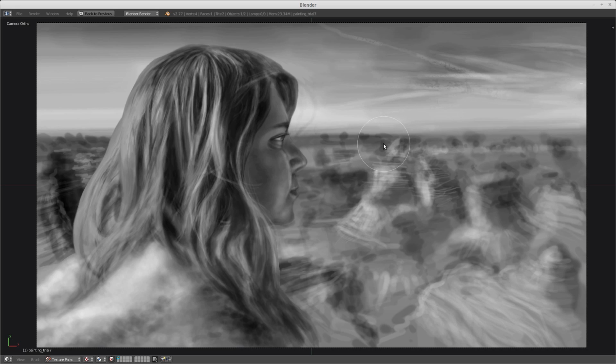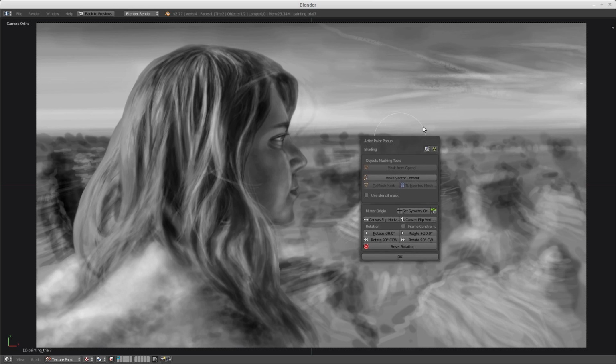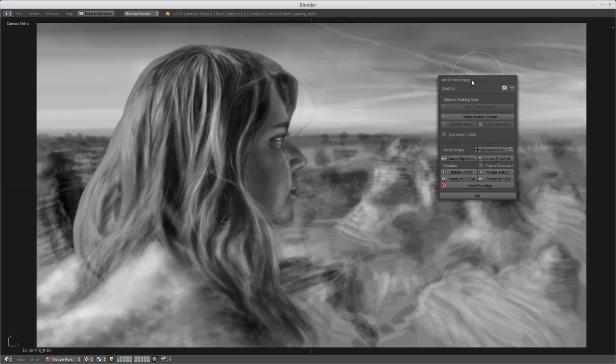Now, the main one I was wanting to show you, Alt W, will bring up the Artist Paint Popup. This is like a mini version that Spiro made of the panel. You'll notice that there's object tools here. Up on the right, there's a choice between multi-texture and GLSL for shading, depending on what you're working with. Use Stencil Mask, that's also an option already there. This is a Set Symmetry Origin, which is actually kind of like setting up where your symmetry is going to line up.